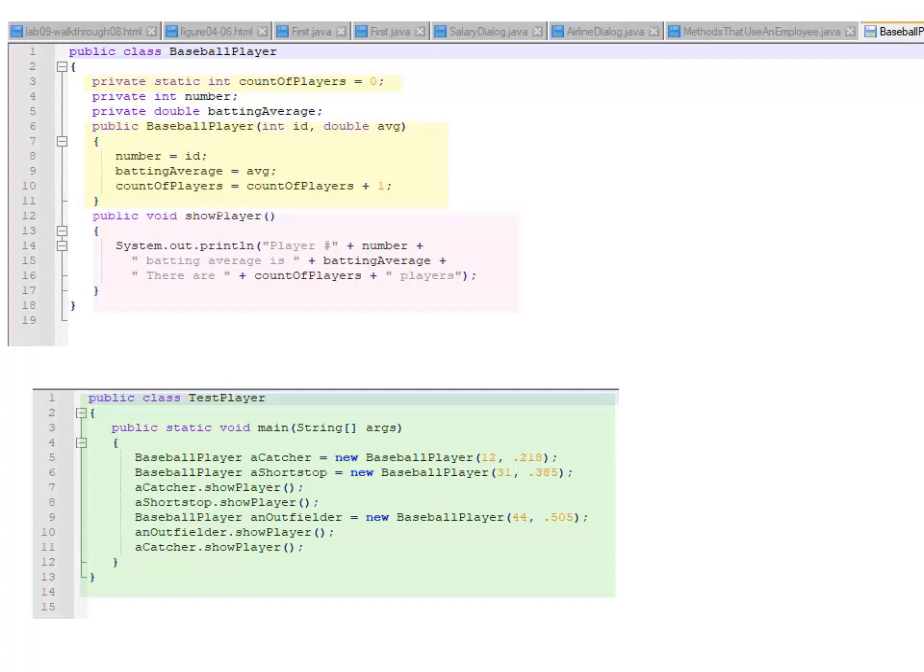In other words, the count of players variable is increased within the constructor, so its value changes with each new instantiation. And because the field is static, each object has access to the single memory location that holds the count of players value. No matter how many baseball player objects are eventually instantiated, each refers to the single count of players field.